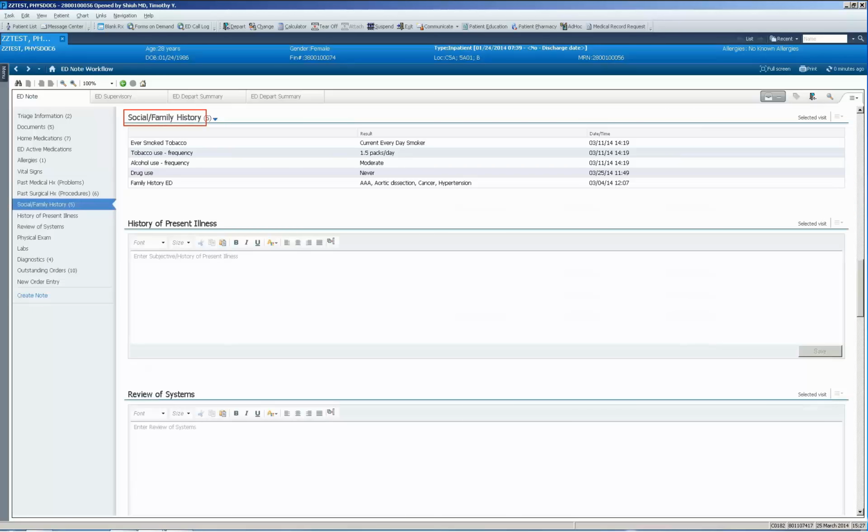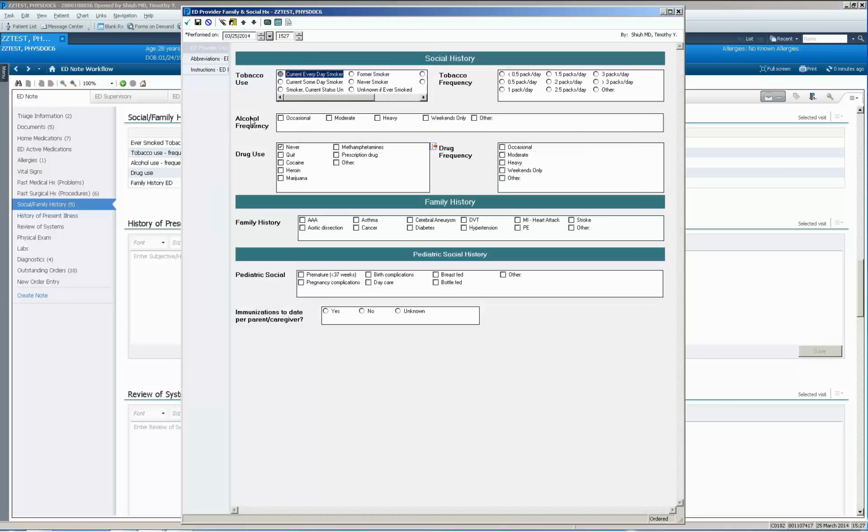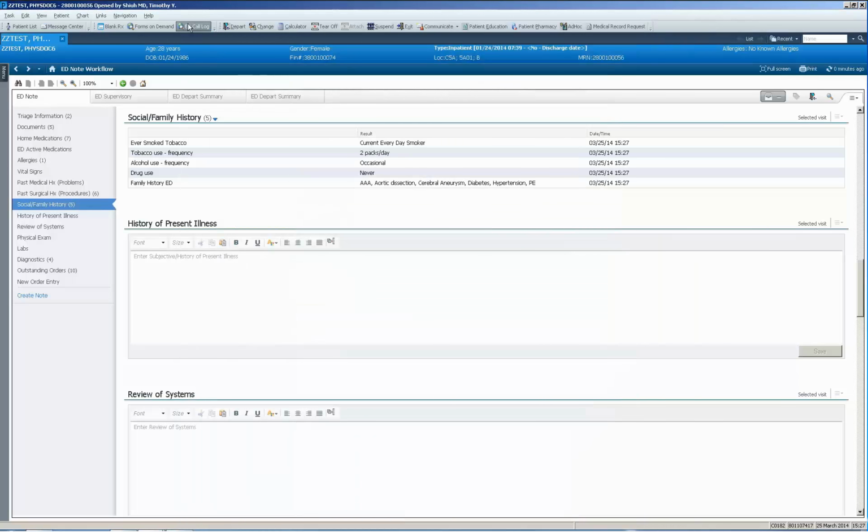The next section is Social and Family History. Nurses typically capture social history, and that information will display here with the date and time that it was captured. If this needs to be updated or documented, click the down arrow next to the header and select ED Provider Family and Social History. The Power form opens where you can make additions and changes. Sign the form, and the information updates on the workflow.